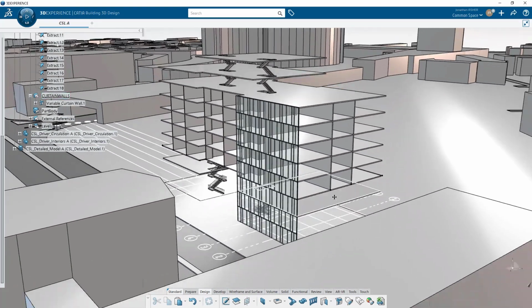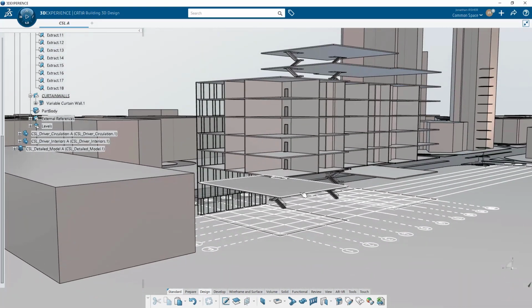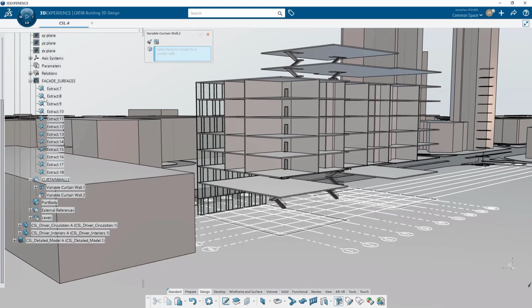I've got my variable curtain wall, and I'm going to make a second one on my second face. Now, one fantastic feature of variable curtain wall is match.